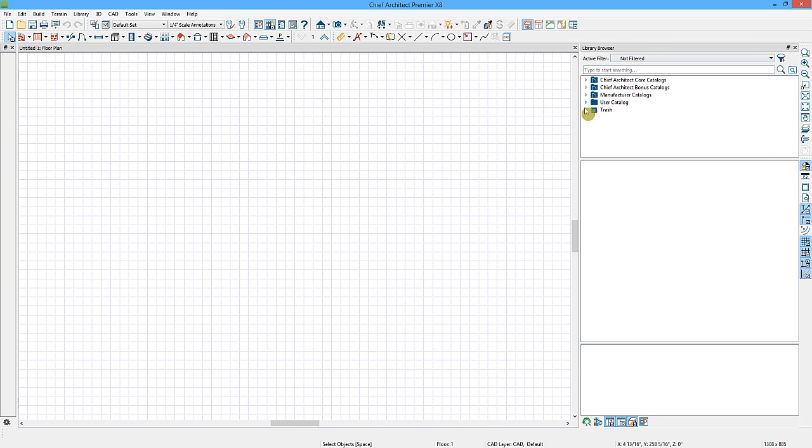This is your library browser. The library browser holds all of the design options that Chief provides for you. You have the Chief Architect Core catalogs, which are the catalogs that are initially installed with the program. But you also have the option to download bonus catalogs and manufacturer catalogs from the website. To find these, here at the bottom of the library browser, if you click on Get Additional Content Online, that'll take you to the website where you can search for and download additional content.